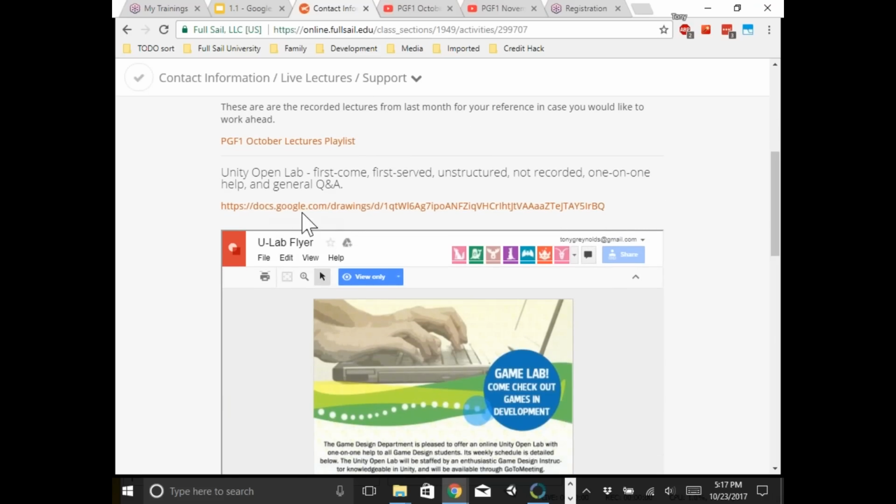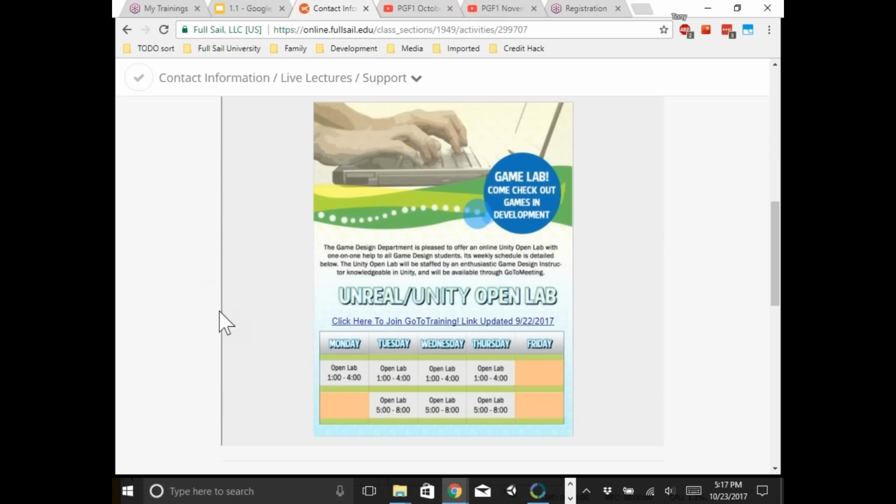Additionally, throughout the week, there's this Unity Open Lab. It's actually ULab because it supports both Unreal and Unity. So if you're having an issue and maybe your assignment's upcoming and you want some extra help, or just to kind of listen to other people's problems and their solutions, then that's a great asset for you to jump into. Even though it says it's not updated just yet, it should be updated shortly, so keep an eye on that.